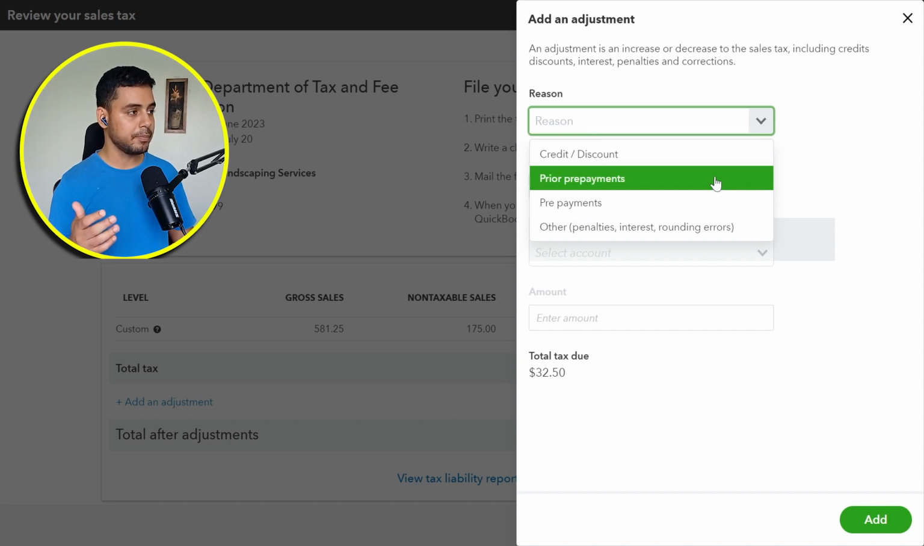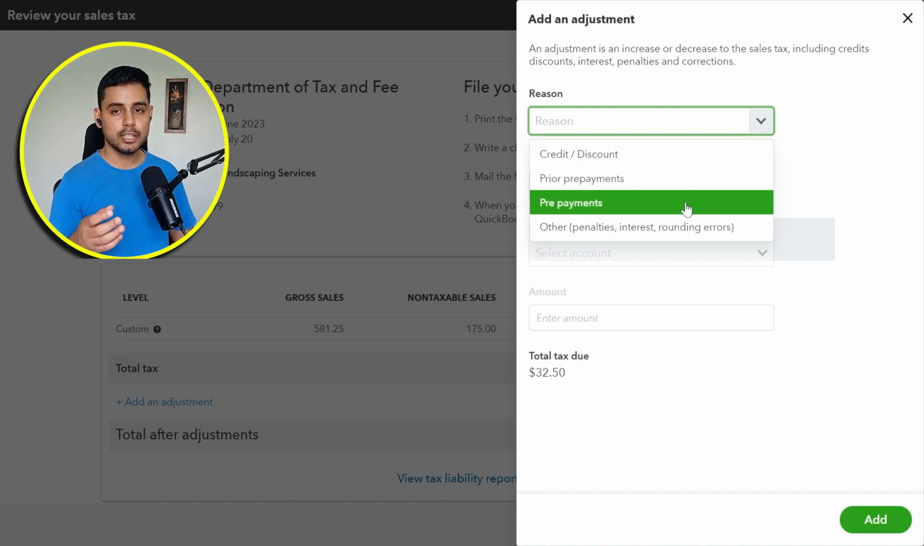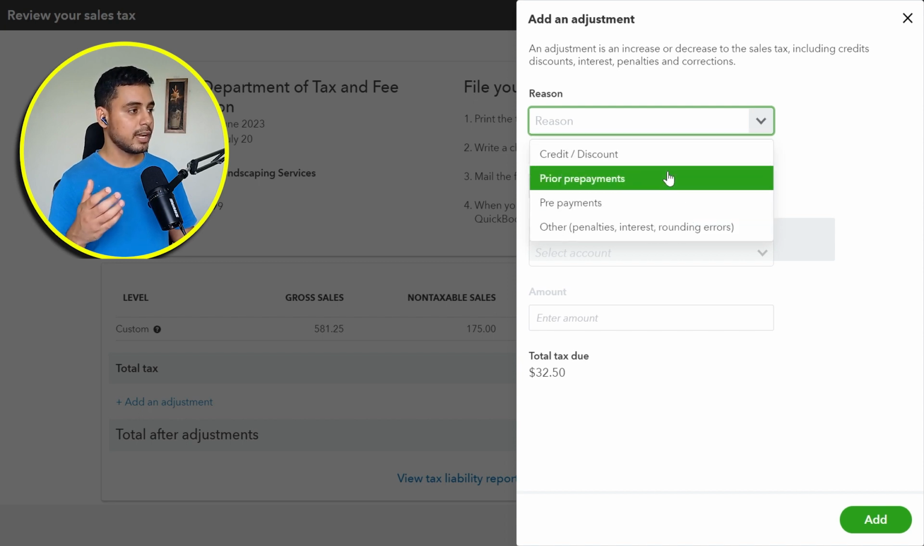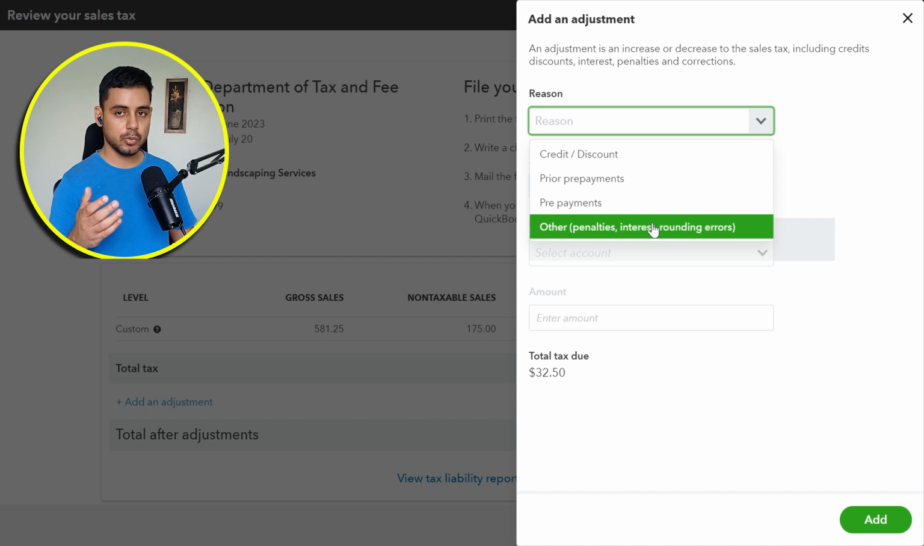You can select prior prepayments if you made advanced payments in any of the previous tax periods. You can select prepayments to include payments for the upcoming sales tax periods, and you can select other if you are including the payment for penalties, interest, and rounding errors. Both credit discount and prior prepayments will decrease your total sales tax liability, and prepayments and other will increase your total sales tax liability.